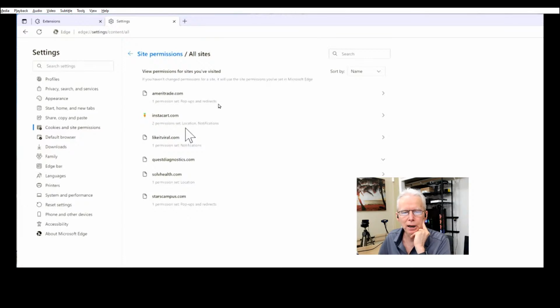Well, sometimes pop-ups are needed on a website because you click on something and it may be popping up a stock chart, or maybe popping up a buy window so that you can buy more stock, since that's a stock trading platform or investment platform of some sort. And then Instacart has two permissions set. It has location and notifications set. Then Like It Viral has one permission set for notifications. I got suspicious about this one. I said, I don't like that name. That sounds questionable. So we're going to go look at that. Then there's Quest Diagnostics, and I can't see what permissions are set with that one.